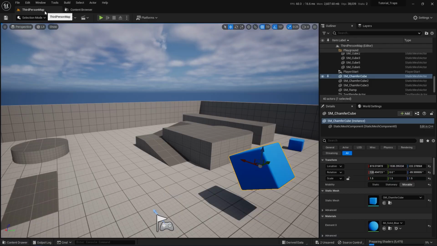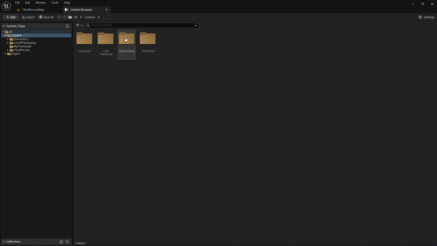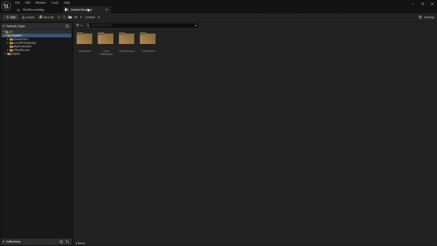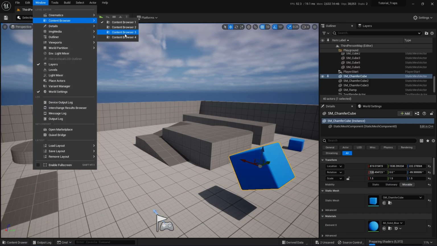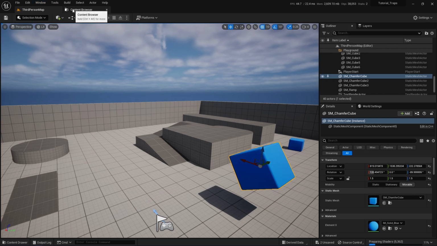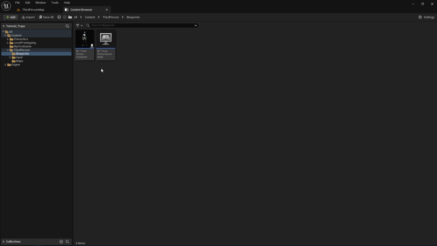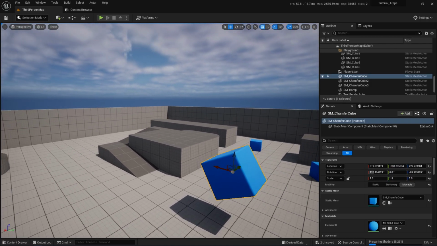If you want a bigger screen space, or you have a second monitor like I do, I can just move it here and put it anywhere I want. I can have another content browser here, and you can have multiple content browser windows. You can go window, content browser, and you can have 1, 2, 3, or 4. This is a way you can navigate through assets. For example, I can go to the third person folder, go to blueprints, and you will see that I have my character here and all the classes that it is using.